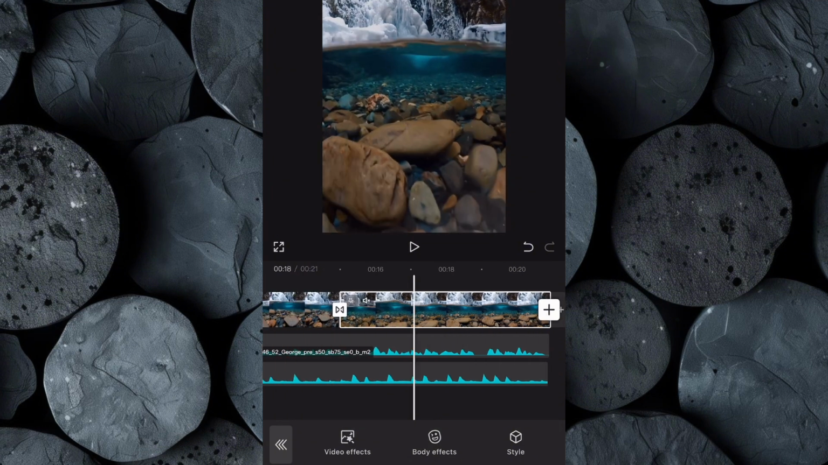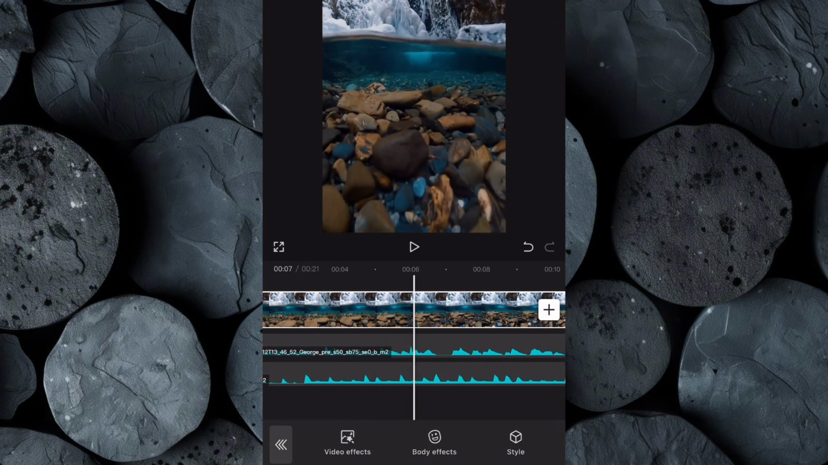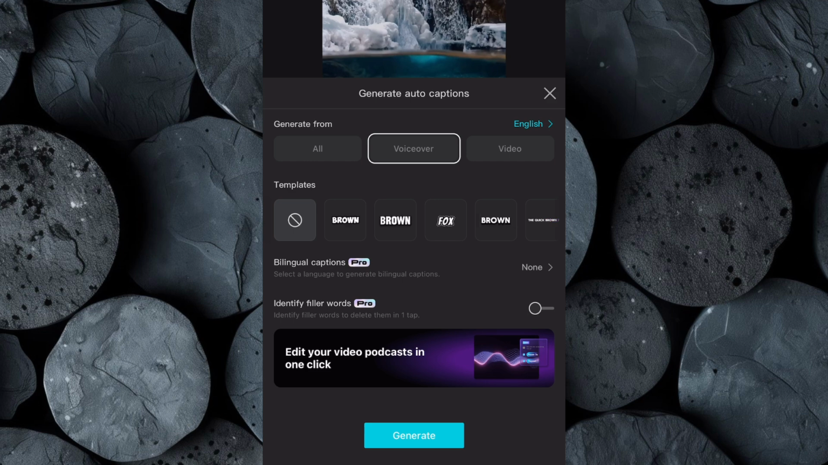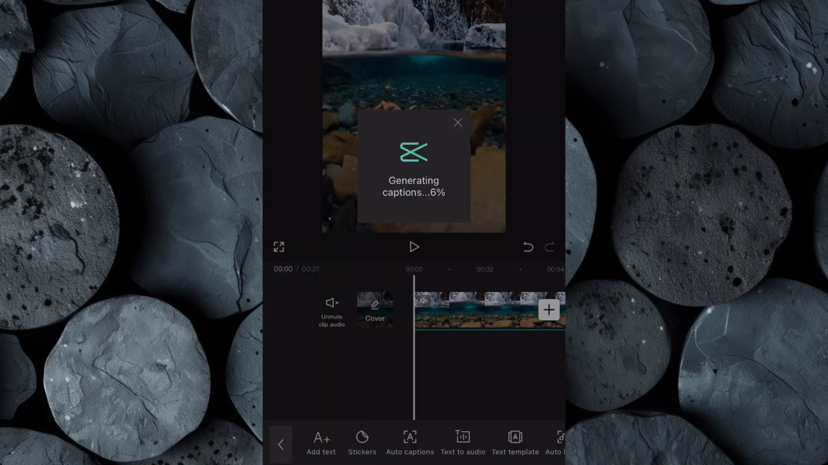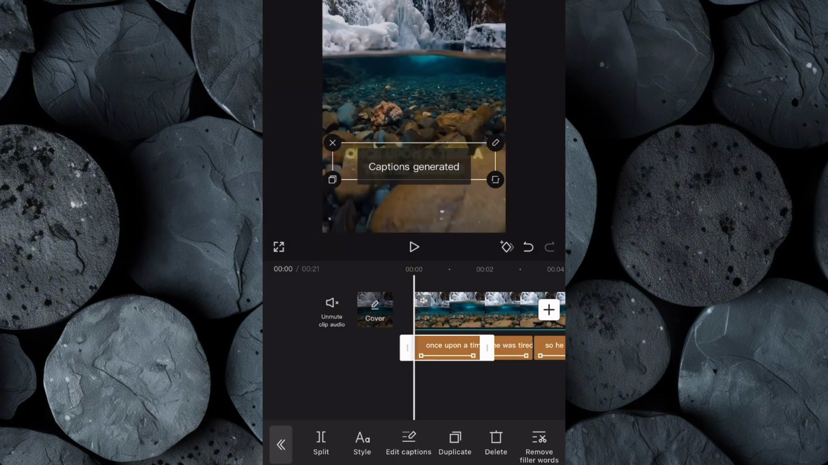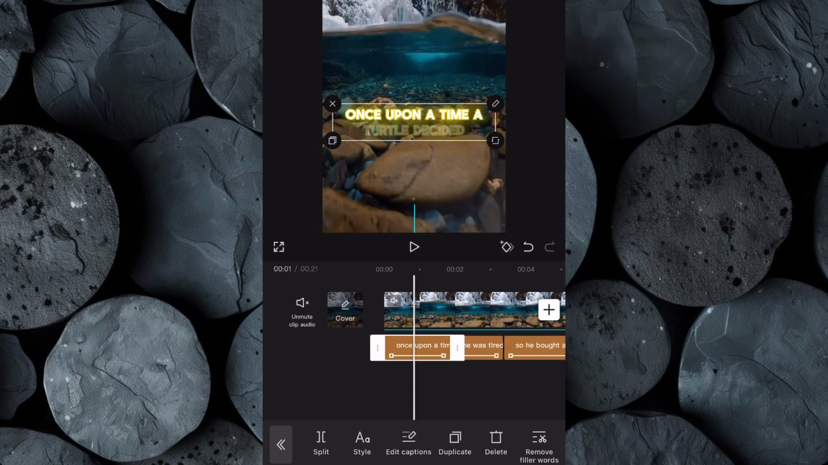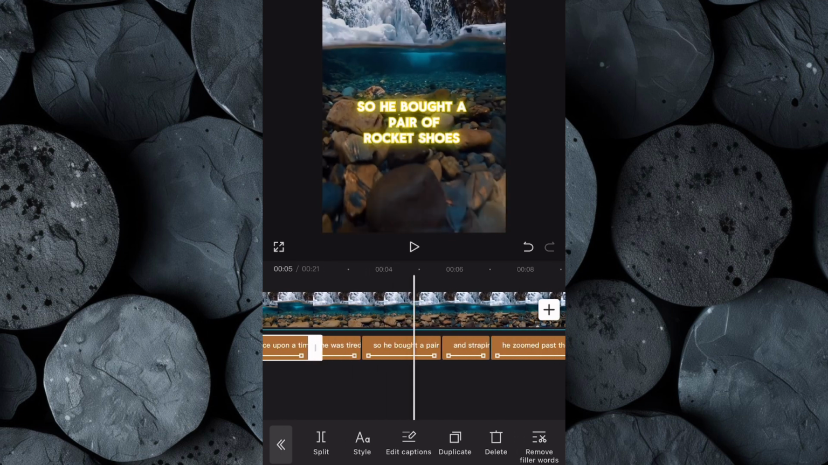Next, it's time to add captions to make your content even more engaging. Click on Text, then select Auto Captions. Pick the caption template that fits your style. Click on Generate and let CapCut automatically generate captions based on your voiceover. In just a few minutes, your captions will be ready. You can also customize the font, size, and color to match your video's vibe.